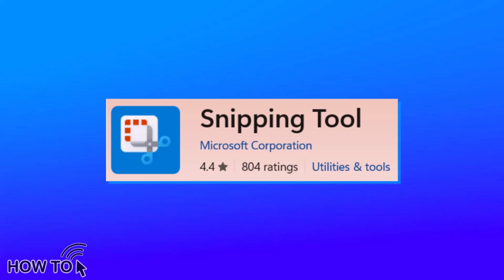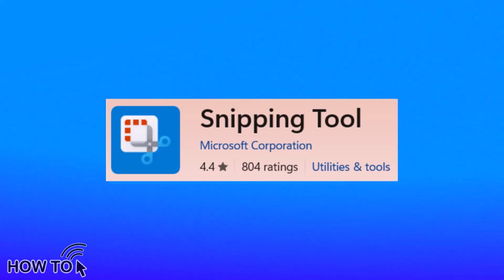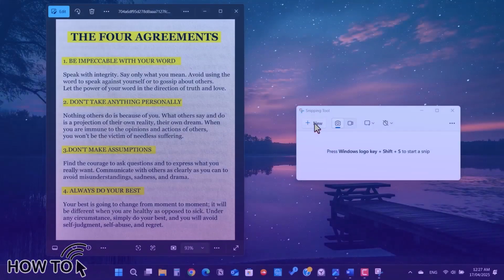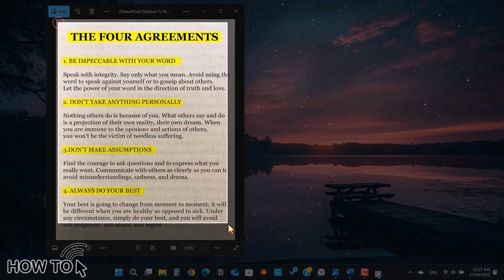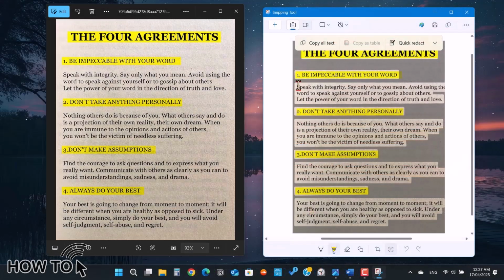Tool number 1. Snipping Tool. The Snipping Tool is a built-in app in Windows used for capturing screenshots. In Windows 11, a new feature was added to the Snipping Tool. It lets the tool recognize and extract text directly from an image.